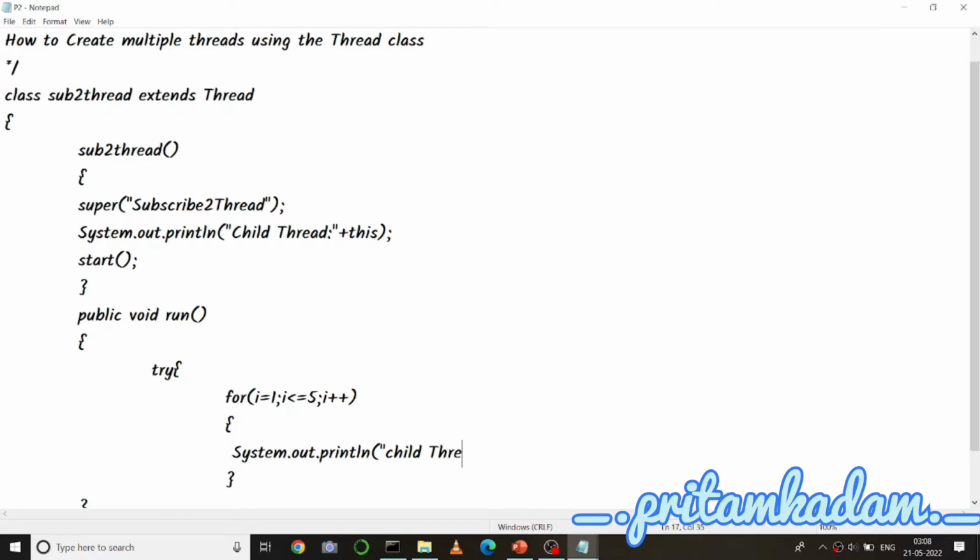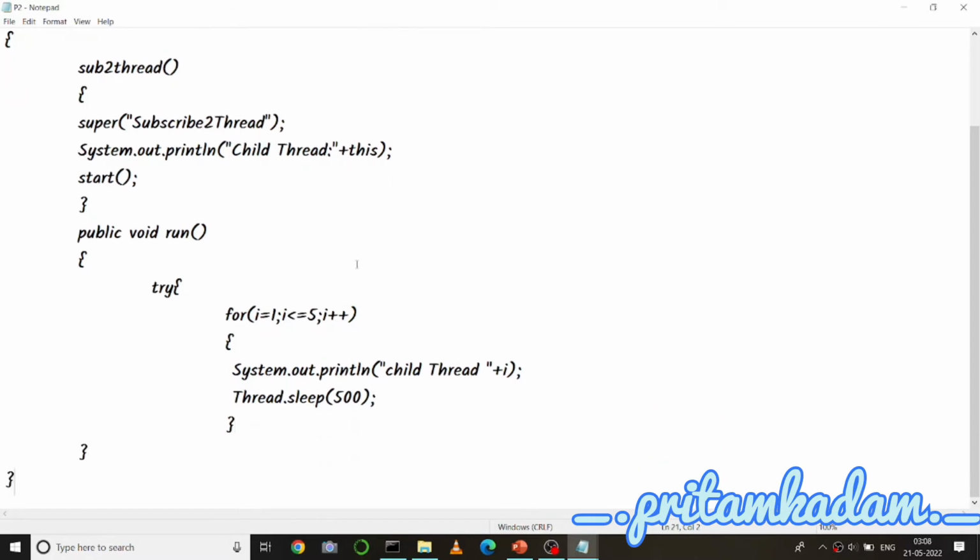Child thread plus i, and then let us use the sleep method, Thread.sleep. I don't want it to be inactive for a long time, so I will pass 500 inside it, that is 0.5 seconds. 1000 means 1 second, so Thread.sleep, and let us pass 500 only. And then we have made try.